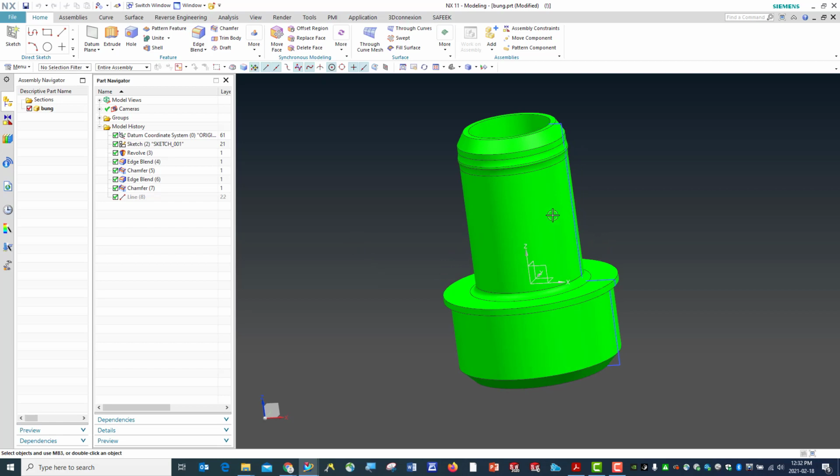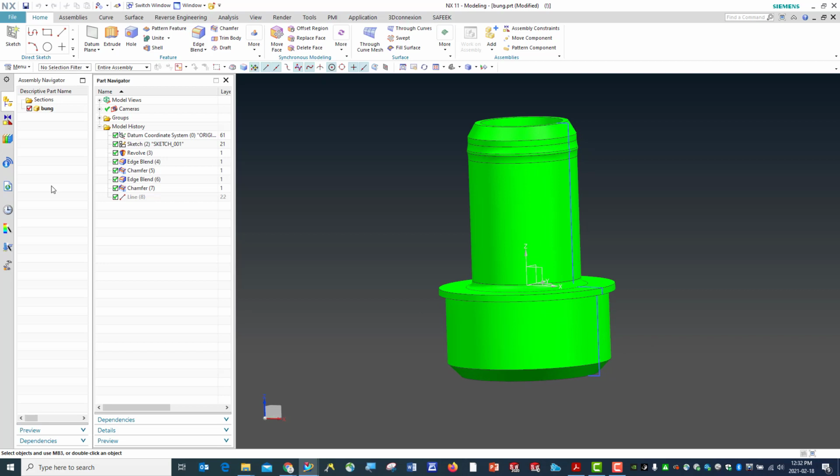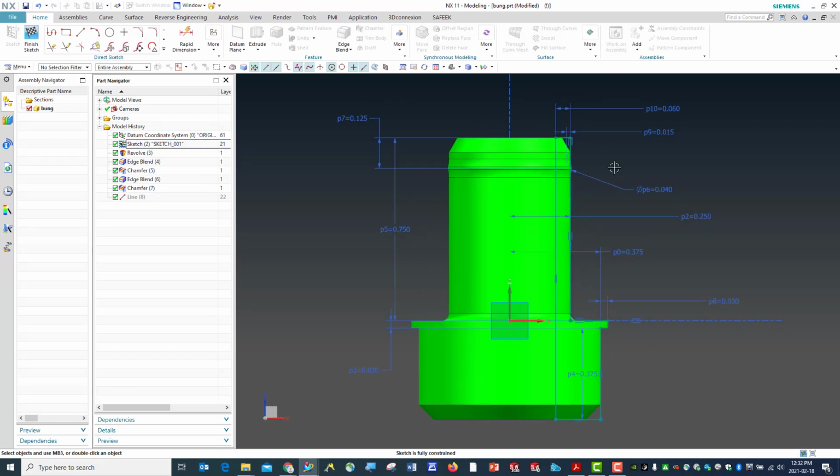The shape is actually determined by this sketch, right? So if we look at the sketch, you can see here, examine it. This diameter is being determined by P2, and this one is determined by P0 and P8, right?